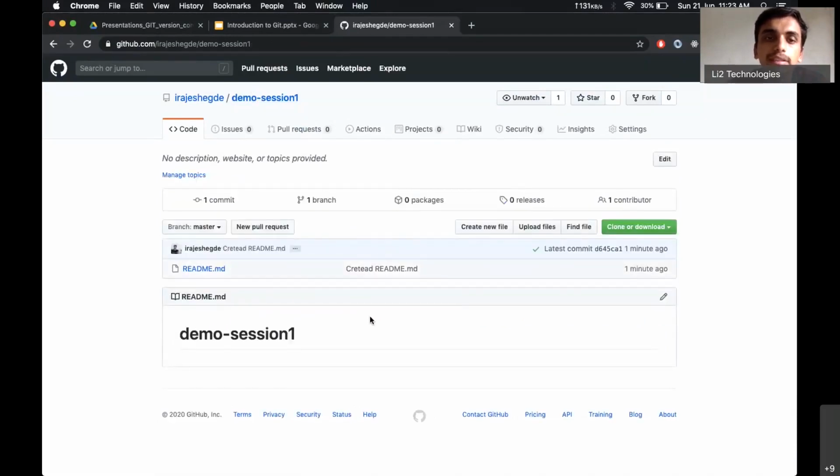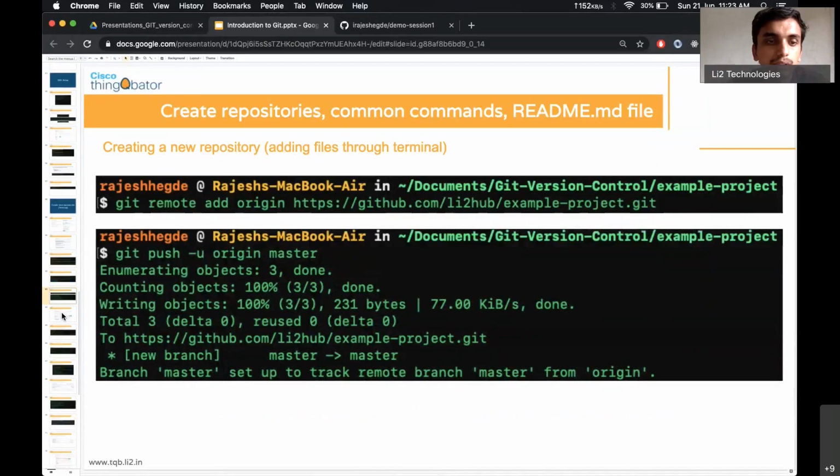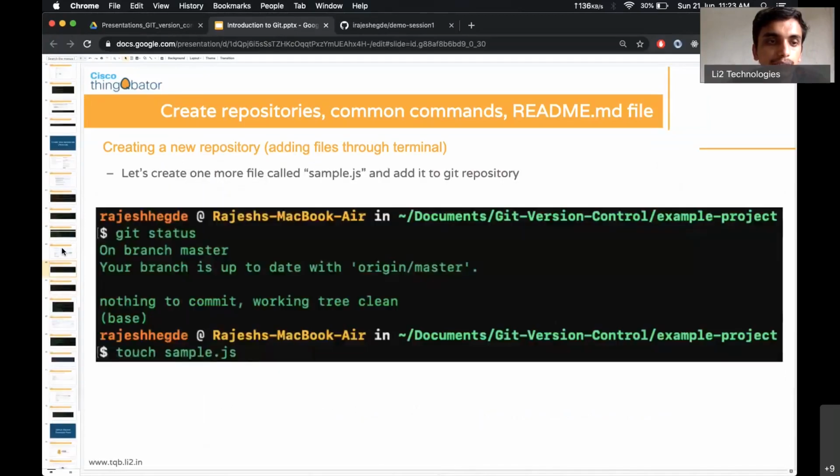I hope this is clear. This is the initial step when you are creating or adding a file to a newly created repository from your local machine. So this is a very important step that we completed, creating a new repository.